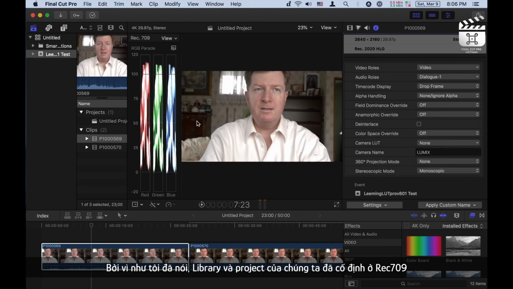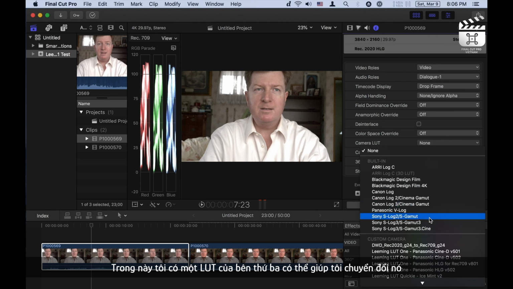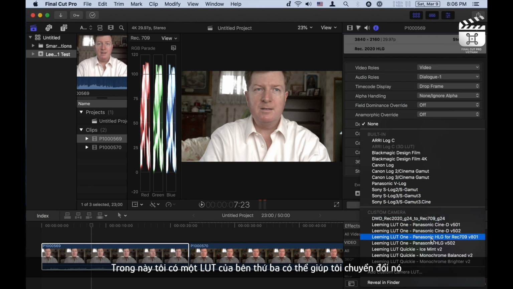Because, as I said, our library is locked to REC 709, our project is locked to REC 709, you don't need to use this color space override. Instead, you need to use what's called a camera LUT. All right? A camera LUT. Now, in this camera LUT, I have third-party LUTs that will do the conversion for us.